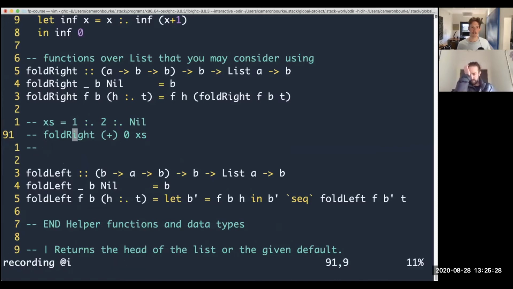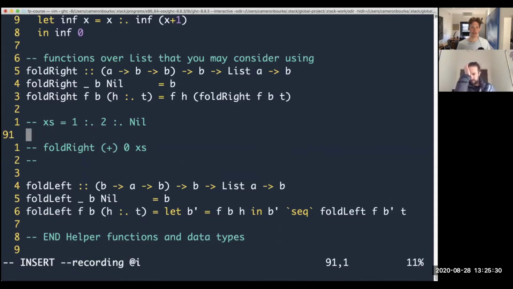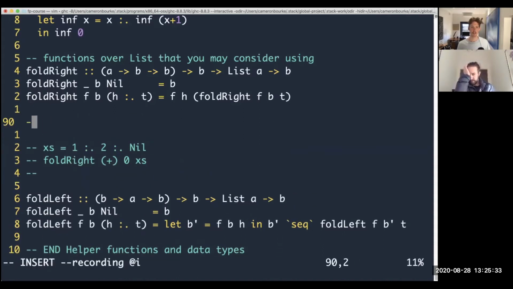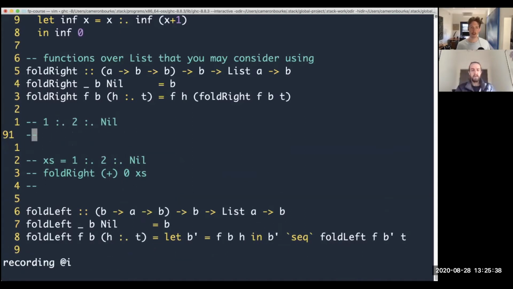foldRight replaces. What foldRight does is I'm going to replace nil with what you passed for the second argument. I'm going to replace that constructor, because remember, nil is the constructor that gives you a list of T. And it has to be the last thing because that's how you get out of the recursion. It's the base case.